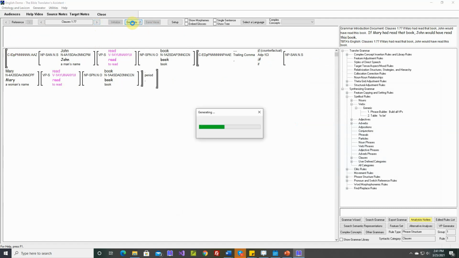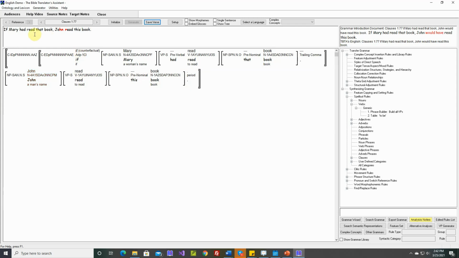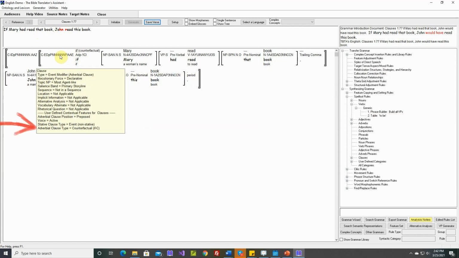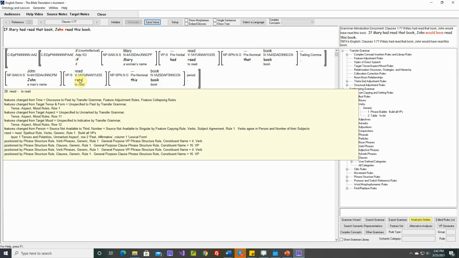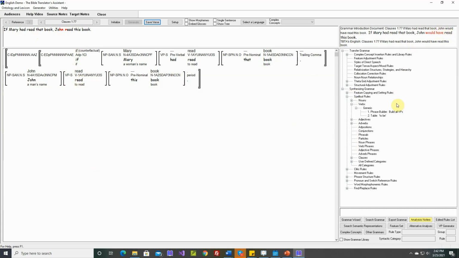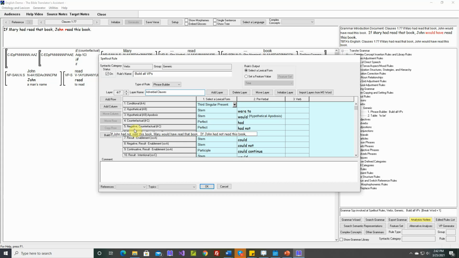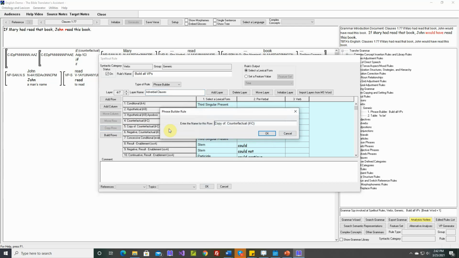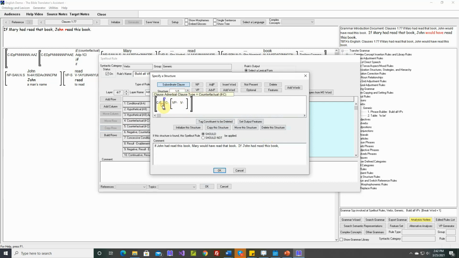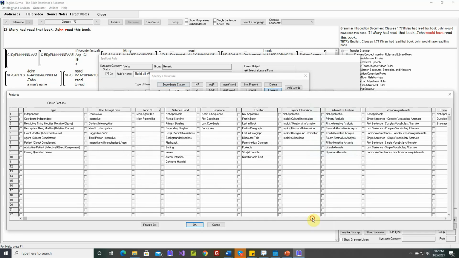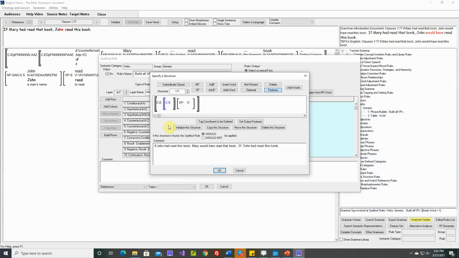If we generate this now, if Mary had read that book, so this is counterfactual. If Mary had read that book, John would have read this book. So we want would have. If there's a counterfactual adverbial clause, then the matrix verb should have would have plus the perfect form of the verb. So let's go back to this phrase builder rule. Here's our counterfactual row, and we have negative counterfactual. Let's copy this row and edit it. Counterfactual, and let's put in a subordinate clause, and it will be counterfactual. And we'll remove this counterfactual.